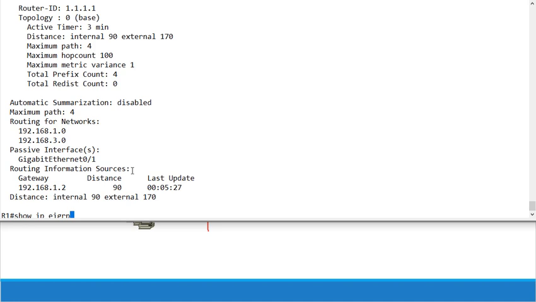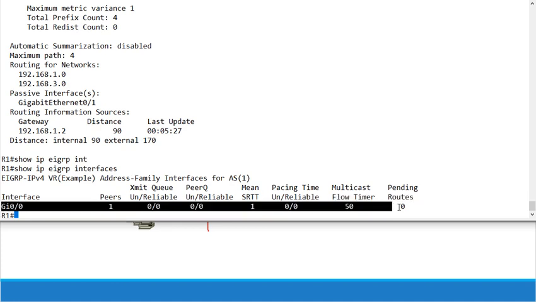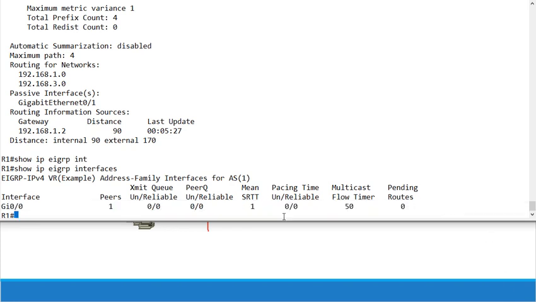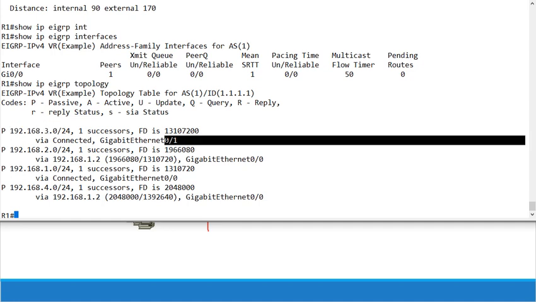Show IP EIGRP interfaces. And now you'll notice that the G0/1 doesn't actually show up here. Even though it is participating in EIGRP, it doesn't show up in the show IP EIGRP interfaces, but it should still show up if I do a show IP EIGRP topology. We still have it in there, because this network is going to be propagated through. It's just that we're not sending or processing EIGRP hellos on the 0/1 interface anymore.